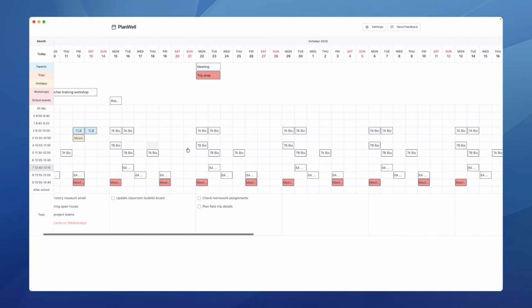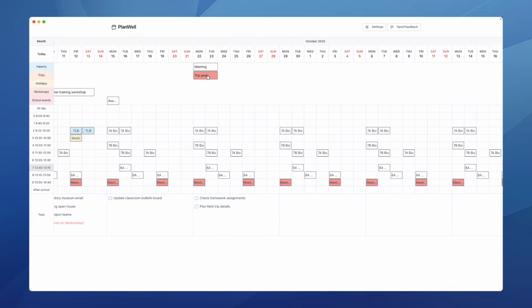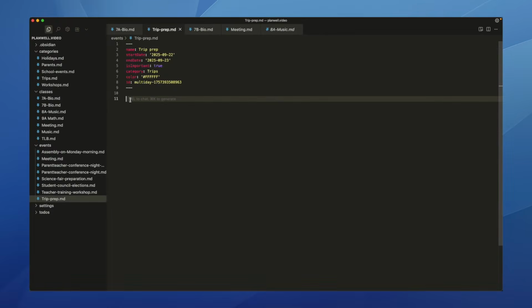This setup is essential for my teaching workflow. Being able to open my notes in Terminal or Cursor or any editor enables me to use AI assistants for lesson planning, reflection, and content creation. I'll show you exactly how that works in future videos.